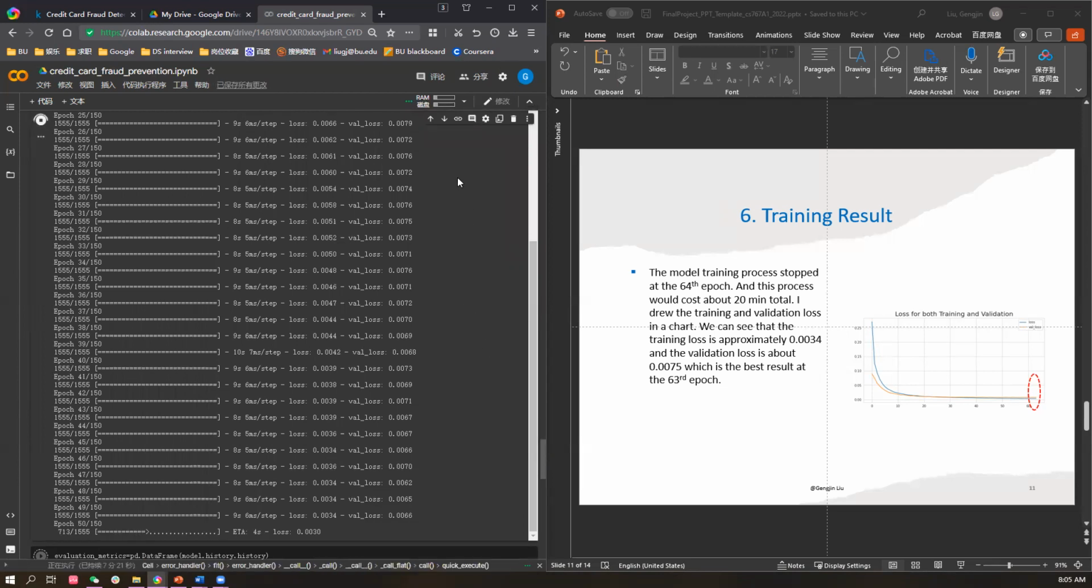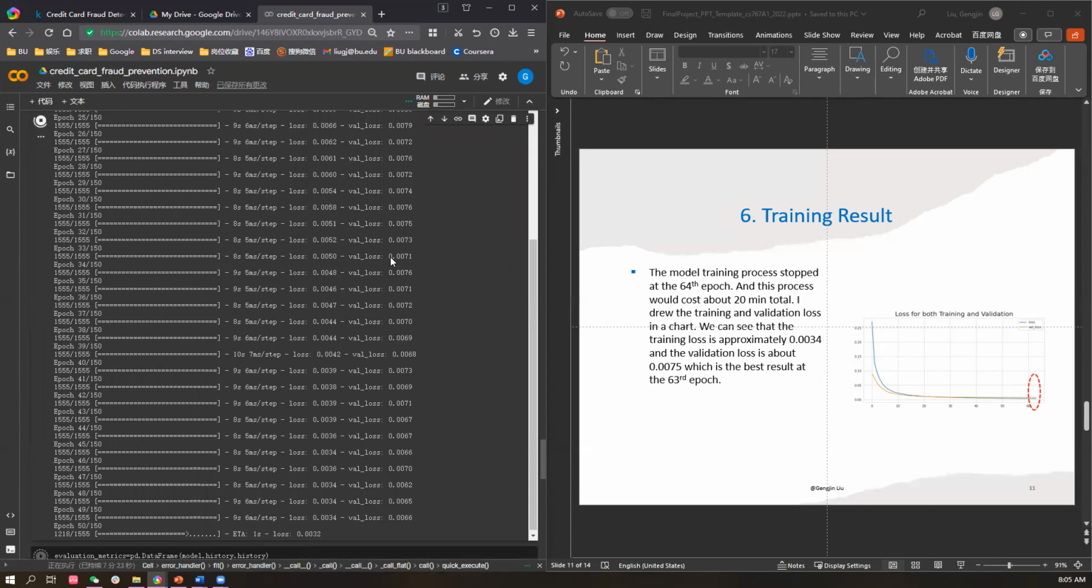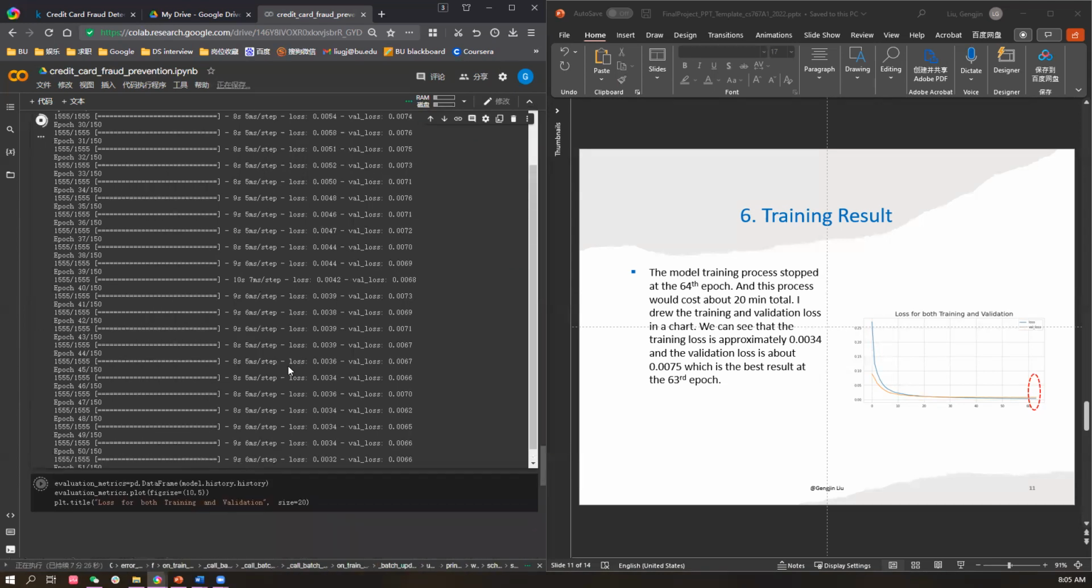We can also see that the validation loss and the training loss get less and less. So that means our model's performance is getting better, and we get more accuracy. We need to run more epochs.